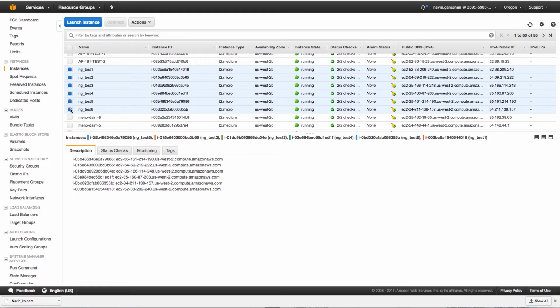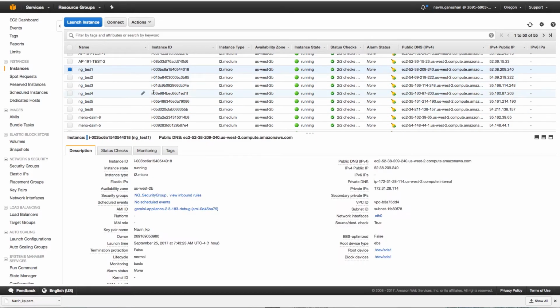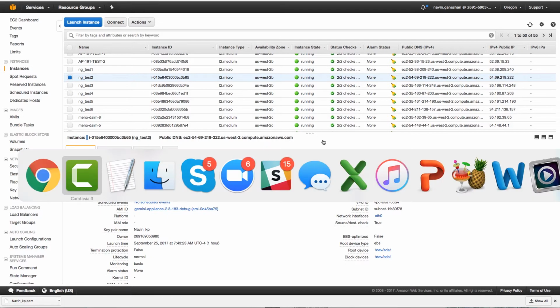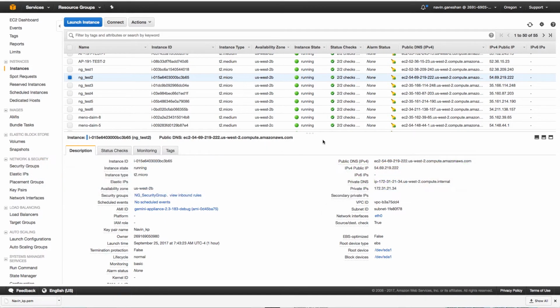We have 6 nodes prefixed by ng-test that need to be provisioned. In order to do this, we will need to configure the first instance and use bulk provisioning to set up the rest. First, we'll store the IP addresses of each of the instances in a text file that will be used in a later step.